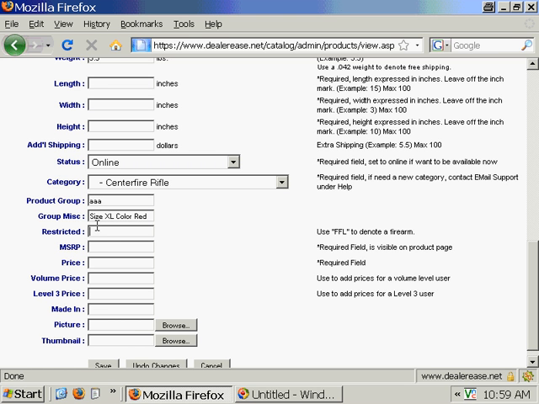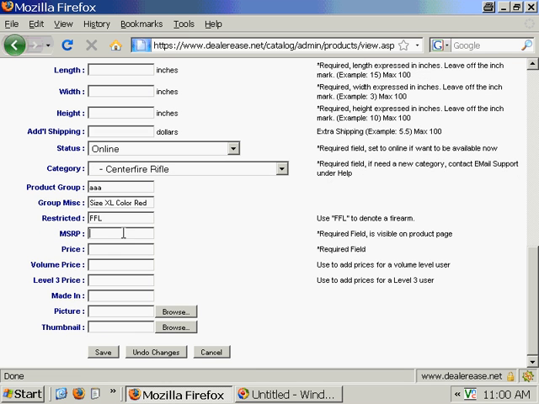The restricted field would be, if you're wanting to add firearms, you're going to put in a restriction of FFL to show that it requires a federal firearms license to be sent to.